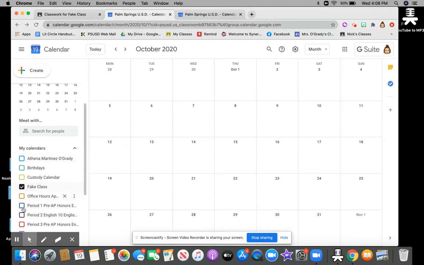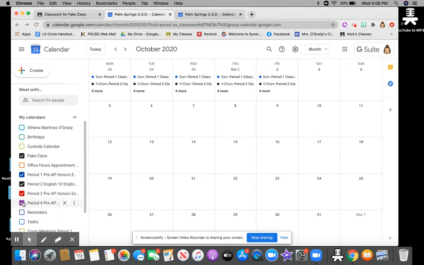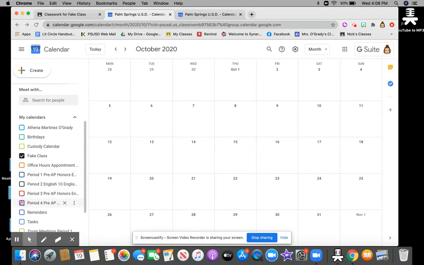So when you're working with the Google Classroom calendar, make sure that you have just that class selected, because if I selected all my calendars, it really does fill up my calendar with too many things. But I'm going to click those off because I've created my fake class.